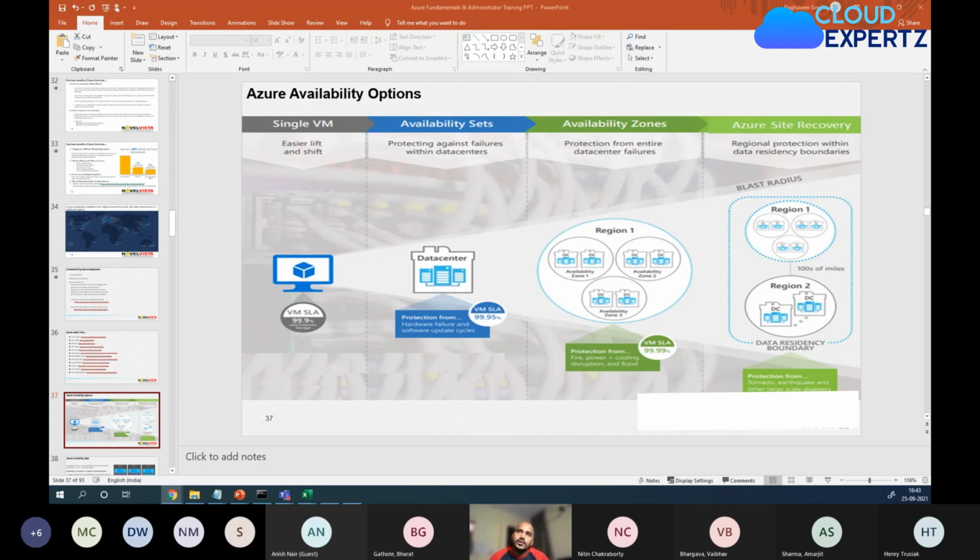Now, how do you get availability options in Azure? And what are the SLAs that you need to understand? First of all, the SLAs are based on the availability or uptime. So it basically means that if I provision a virtual machine in Azure and use it for 30 days, 30 days is equivalent to 730 hours, whatever comes out, because in a month you have 30 or 31 days.